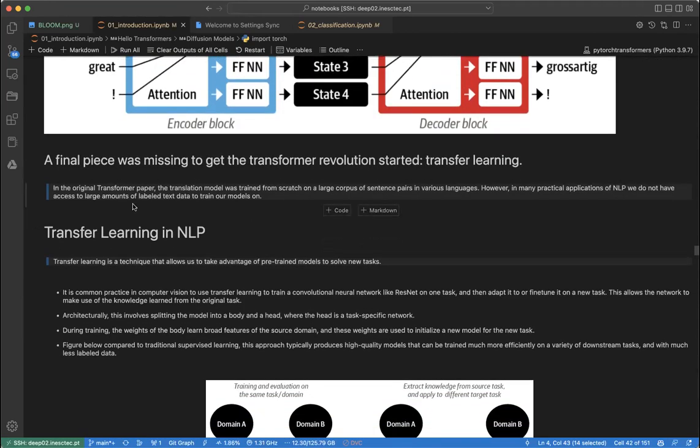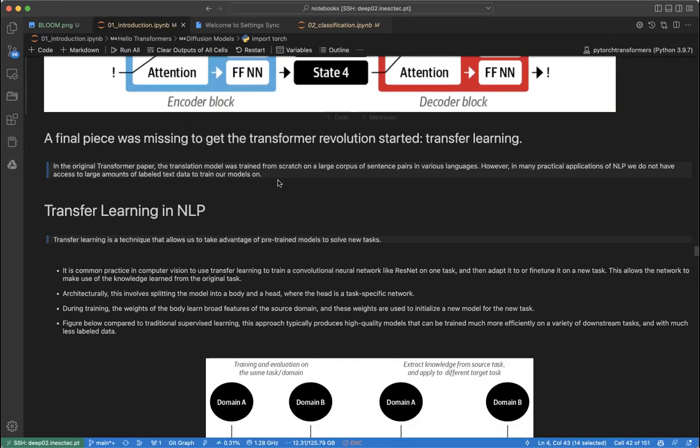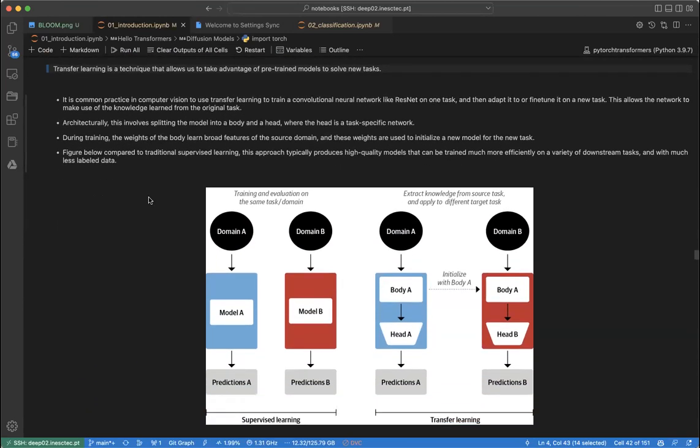Here you can see in the original transformer paper, the translation was made from scratch on a large corpus. However, in many practical applications, we don't have such a large corpus. Since the transformer was trained on a large corpus, that is why it is so good. Now, what if you want to train a model in a different domain, maybe the legal domain? Does that mean you need to create a large corpus in the legal domain again to create another model? No, you can do what is called transfer learning. So what is the idea of transfer learning?